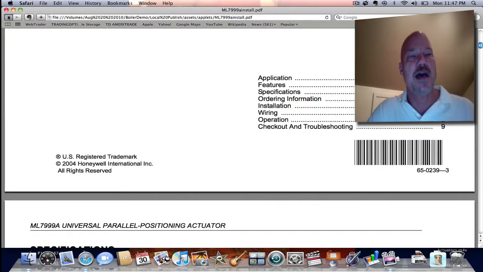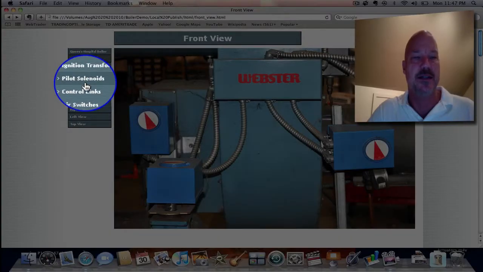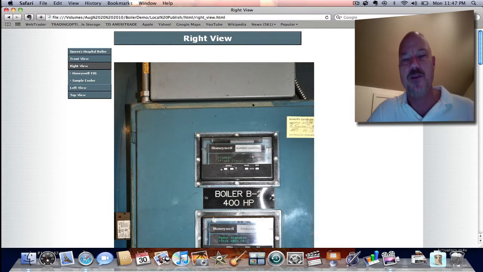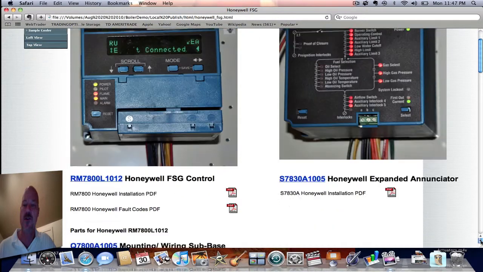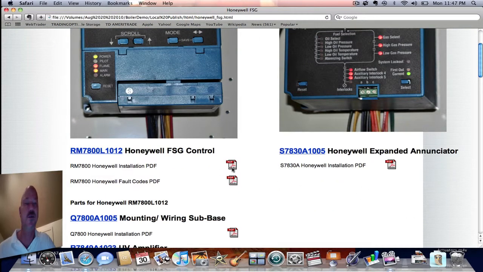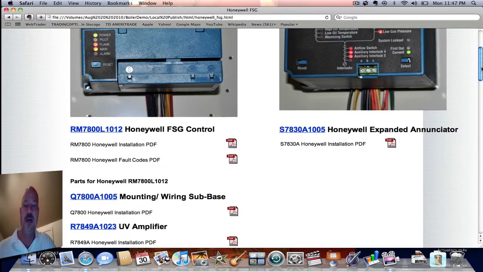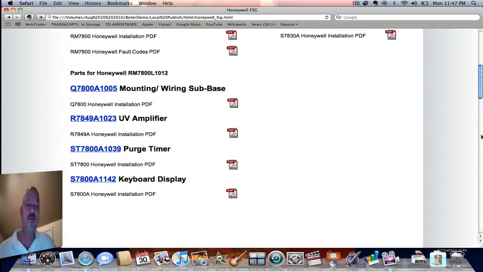Okay, so if we come back, let's go to the right view. And if we look at the right view, we'll see we have our flame safeguard system right here. And I can double click on this. And you'll see that I have my flame safeguard control here, which is an RM7800L 1012. I have an expanded annunciator right here. Here's my sub base, my UV amplifier, my purge timer, and my keyboard display.